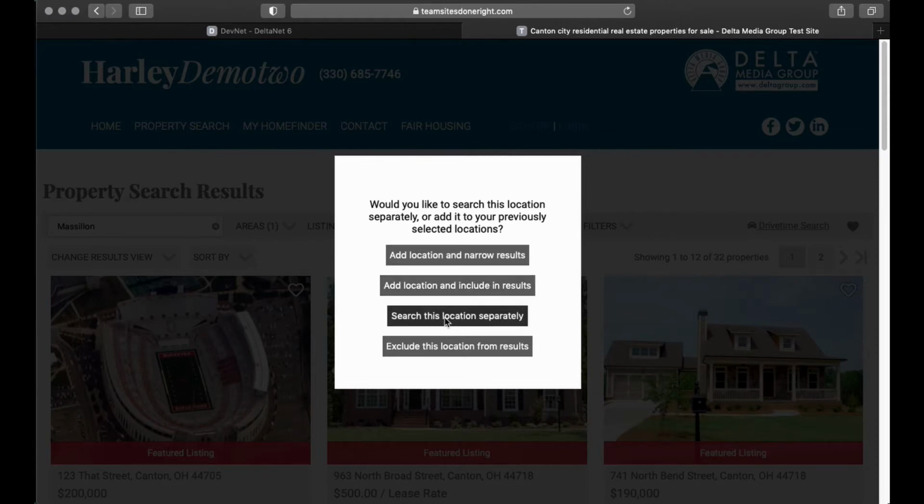Now the next thing we can do is search this location separately. What this would do is essentially clear out whatever information is already in there and start a brand new search for the area that I just typed in. So in this case it would clear out Canton and just show me the listings in Massillon. So it's basically like starting a new search.